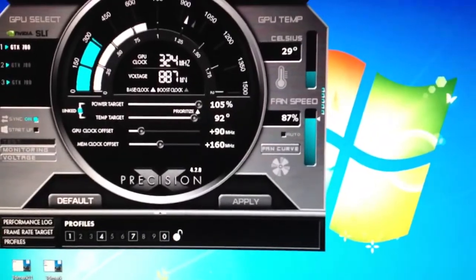Well, I just downloaded the Valley benchmark. We're going to give that a run.